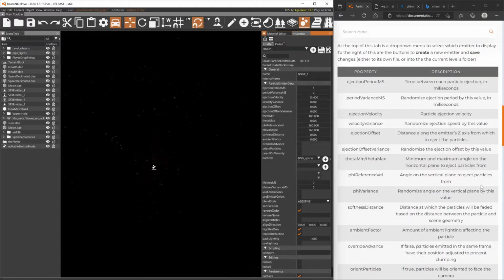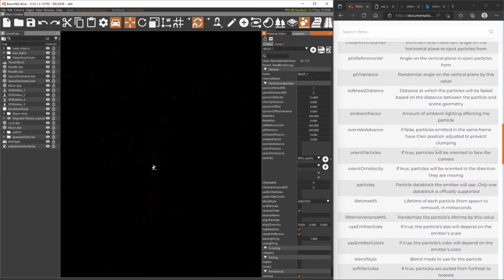Advanced override advance. If false, particles emitted in the same frame have their position adjusted to prevent clumping. Now to illustrate this, what I'll have to do is change this again so that we can see something that would have clumps.